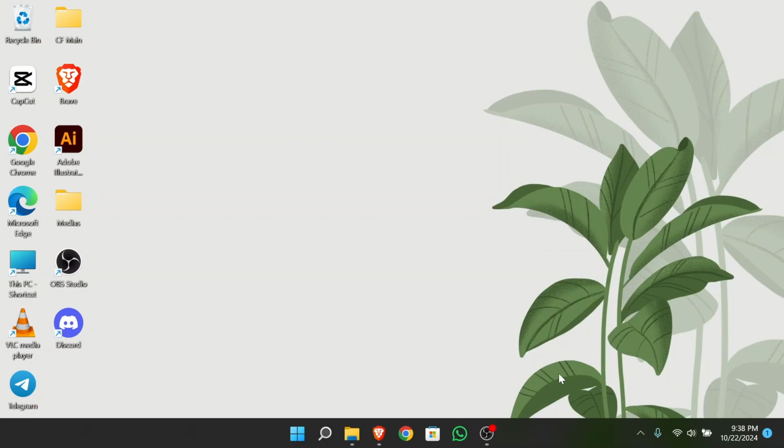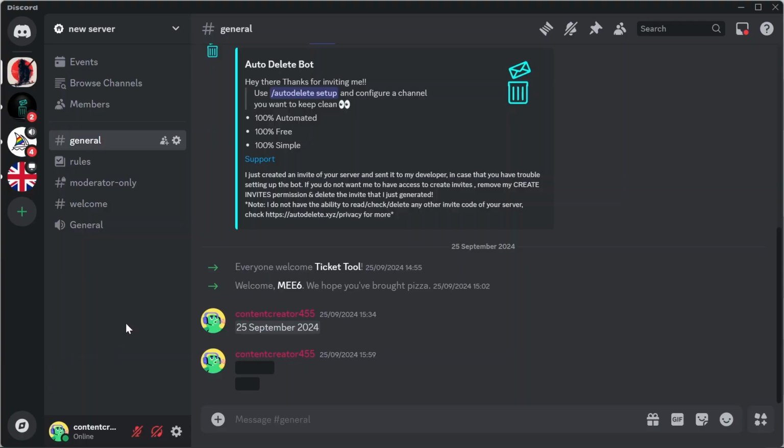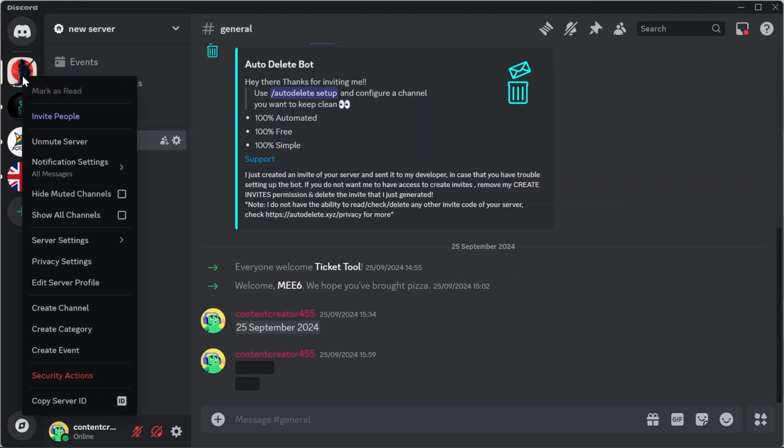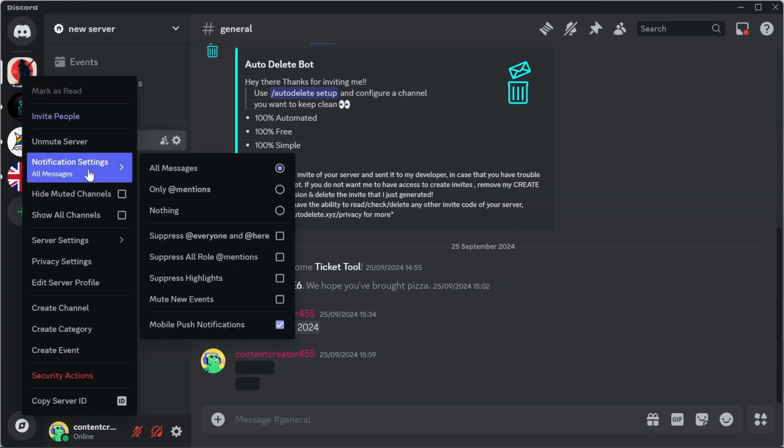Now, in order to do that, you just simply have to open your Discord application. And after opening that, you just simply have to select the server for which you would like to customize your notifications. And after selecting the server, you just simply right click on the profile picture of that server, and then you will get this option of notification settings. Now you can customize what type of notification that you want from this section.